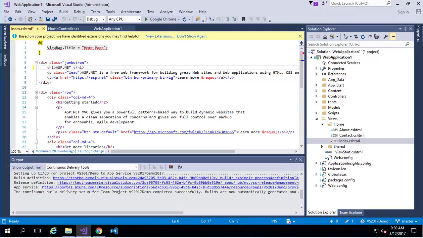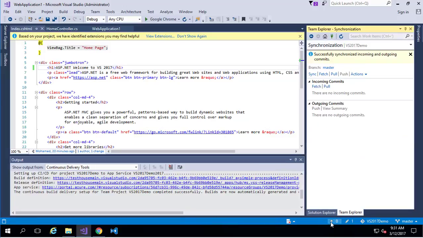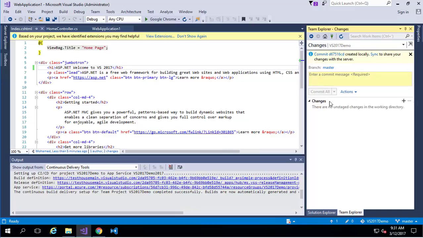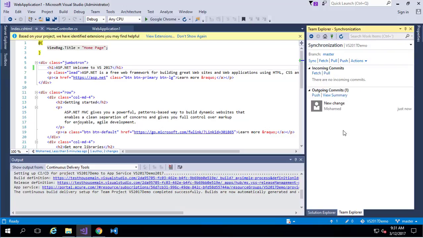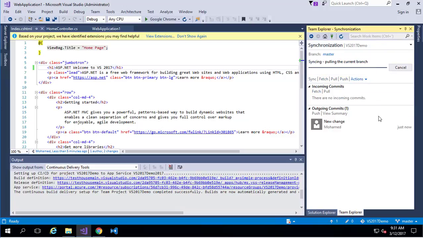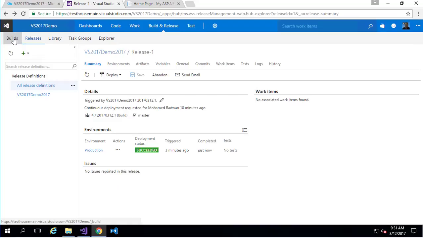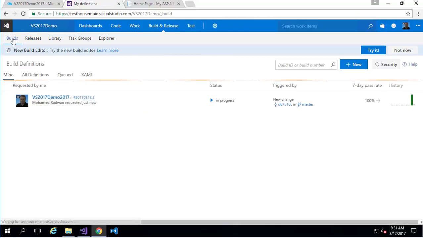So I will just add welcome to Visual Studio 2017. And just save the project. The same, I will just commit the changes locally. Commit, then push that change to the VSTS. This will automatically again trigger the build and release after that. So going to the build, yes, it's in progress as we can see.